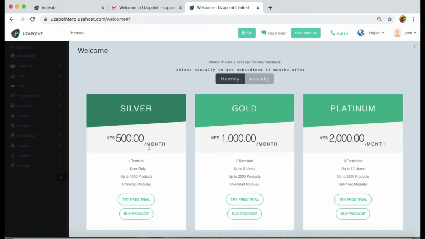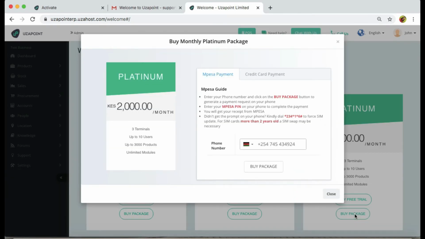The silver package is limited to 1 terminal, 1 user, and up to 1,000 products. The gold package is limited to 2 terminals, up to 5 users, and up to 2,000 products. The platinum package, on the other hand, is limited to 3 terminals, up to 10 users, and up to 3,000 products. In case your requirements are more than the one supported by the Platinum package, contact our support team for assistance. To buy package, click on Buy Package and follow the instructions to make your payment.